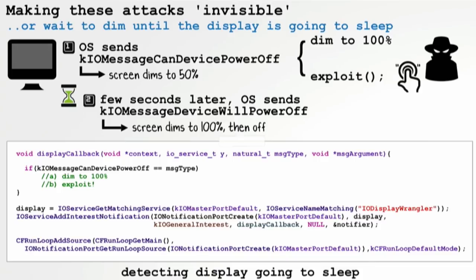Now, even better though, we can simply wait until the screen is going to sleep on its own. When a screen sleep action occurs, there are two steps. The operating system first sends a can device power off message and dims the screen to 50%, then waits about 3 seconds before fully dimming the screen to zero and then turning off the display. So what we can do as malware is detect this initial message, and when the screen starts to dim to 50%, we can expedite that, dim it to 100%, and then perform our action before the screen is fully put to sleep. So again, a very stealthy way to perform these attacks that the user will not notice.